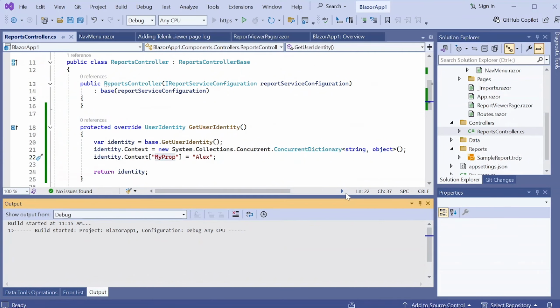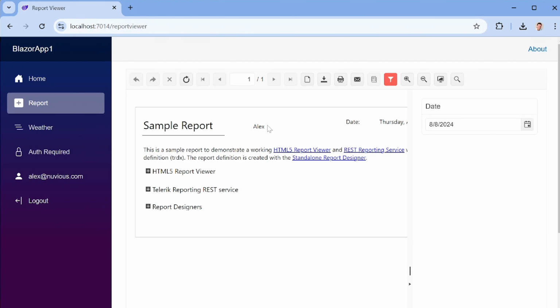And let's take a look at our app. On the report page, when the report loads, you'll see that we have the value that we passed in from code, which is the string Alex.